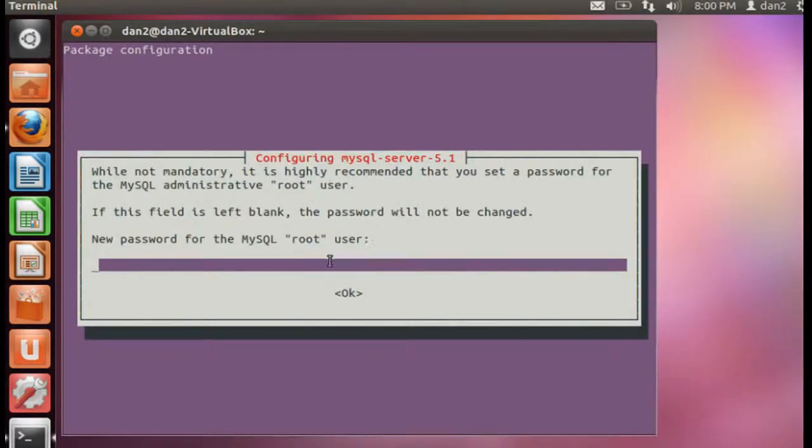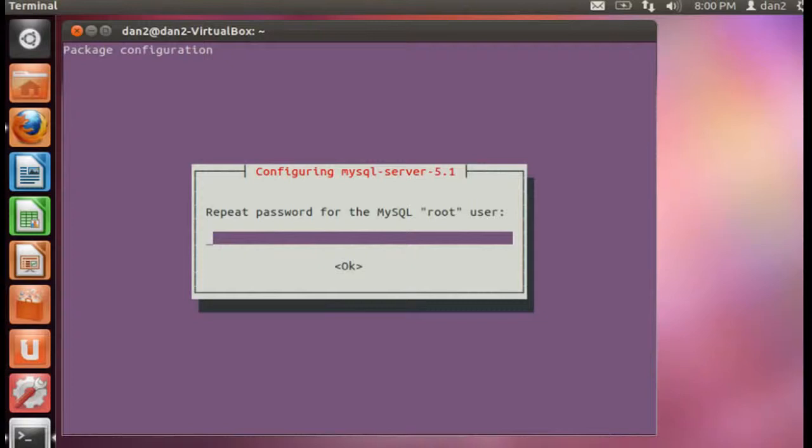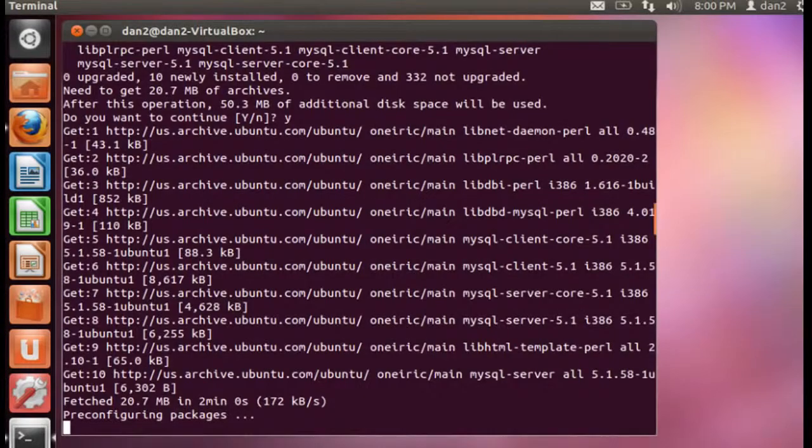Okay, what we need to do is set a password for the root user of the MySQL server. We do not want to leave it blank because that would be a security risk. So I'm going to type in my password, then hit tab and then enter, and repeat the password for good measure, and then tab and then enter.